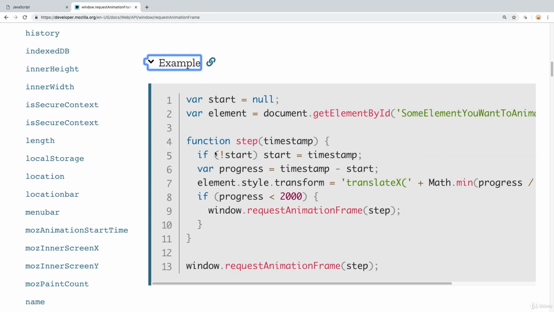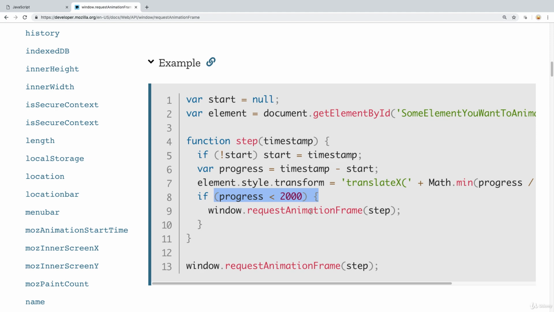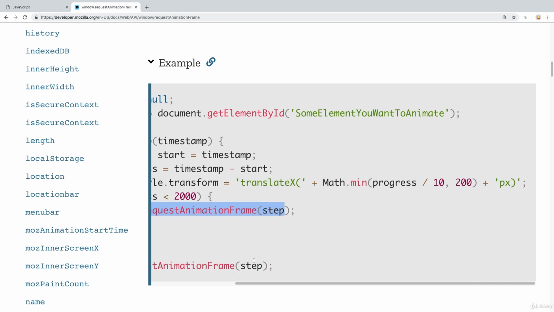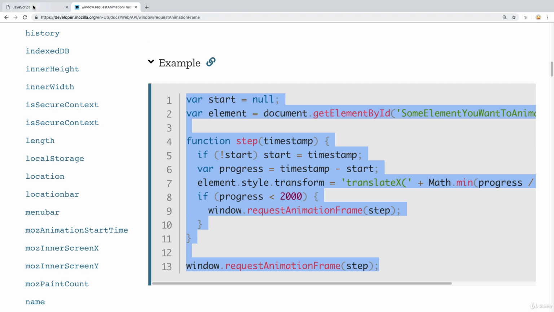What's going to happen here is that it gets initiated, so request animation frame step, and step is the function that contains the animation sequence. It runs through this block of code, and if progress is less than 2000, then it requests animation frame step again, and it will continuously do so until progress is 2000, and once progress is 2000, then it's going to stop the animation. So this particular example will translate and move the element across the page.